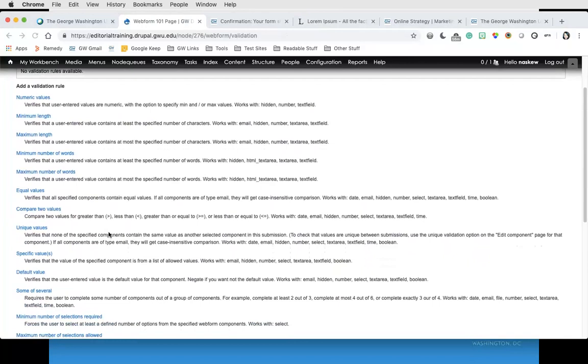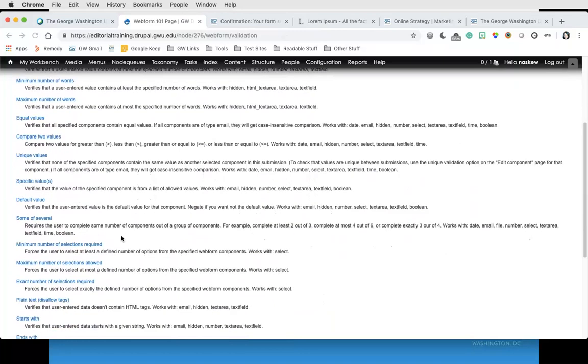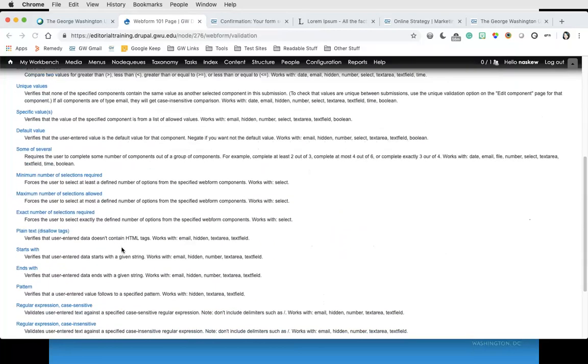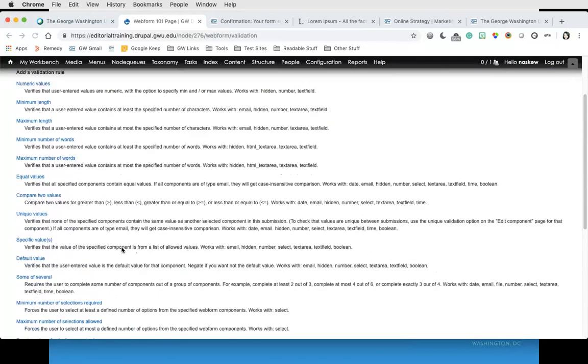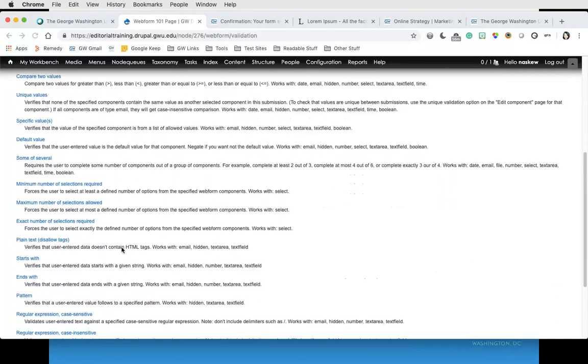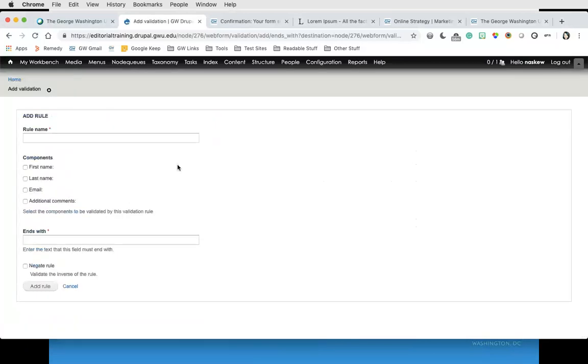The one that I tend to use the most, and these are not alphabetical, which is a little annoying to me, so you'll have to scroll to find it. And you can see there are quite a few. I think there's close to 2 dozen, if not more, validation rules that you can have here. But I tend to use this one here, ends with. What this allows you to do is say what a submission, the value in a form field, has to end with in order for the submission to be accepted. And I like to use this one for email addresses. And sometimes I'll use it for websites.